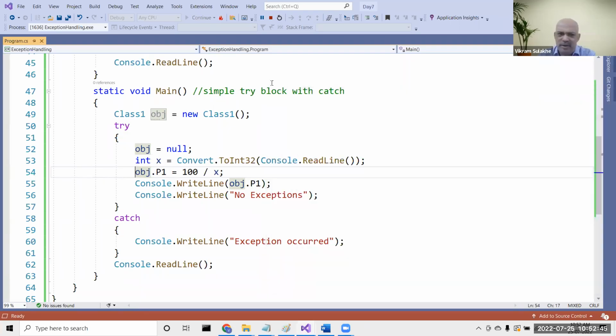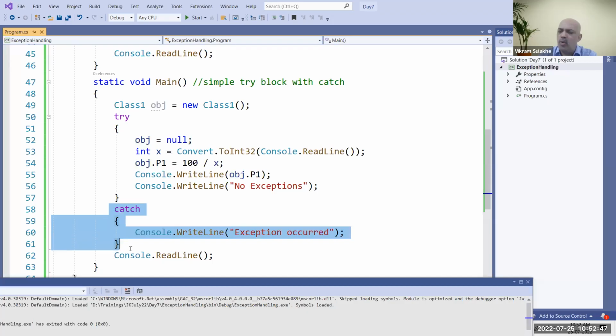Now, in all of this, when I added a catch block, my code didn't crash. My program continued execution, so I handled the exception. But what is the problem in this type of catch block? Why is this catch block not ideal? What is the issue in this? Can you identify what could be the problem here?